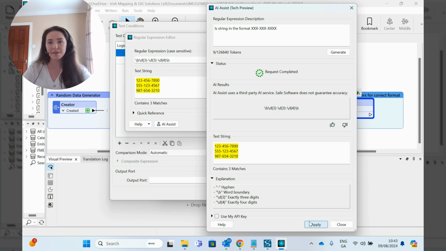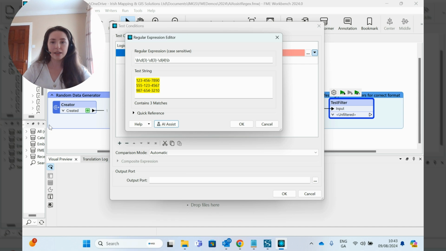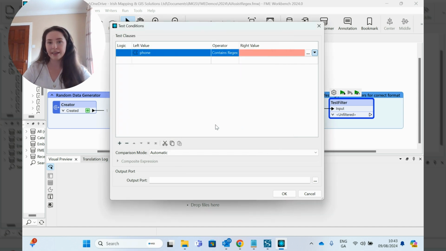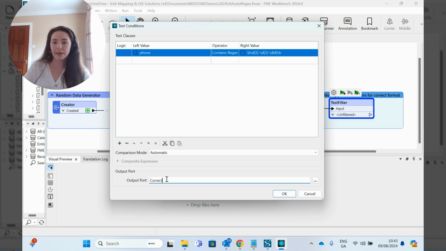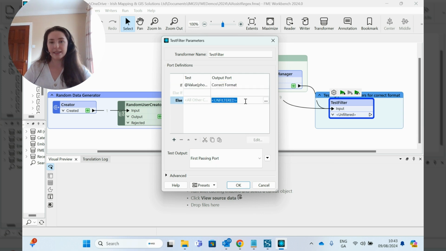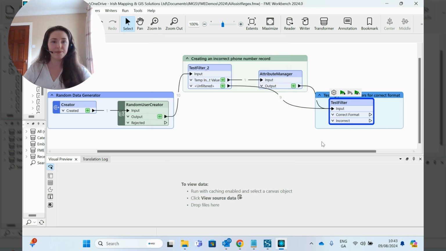So I'm going to click apply, and then I'm going to close that, and then I'm going to click OK again. And the regular expression gets input into this right-hand value here. For the output port, I'm going to type in correct format. So anything that satisfies this kind of string condition is going to be in the correct format. And the unfiltered records are going to be the incorrect format in this case.